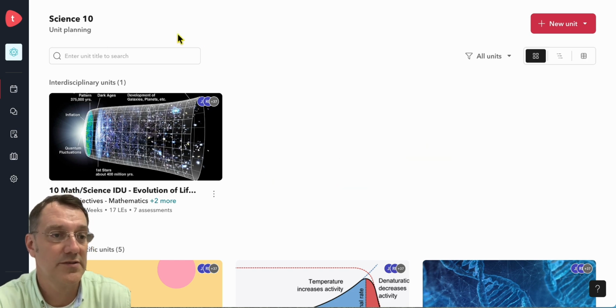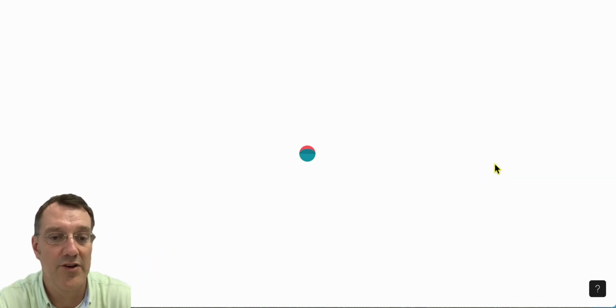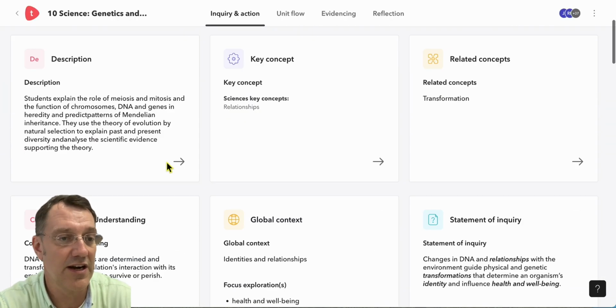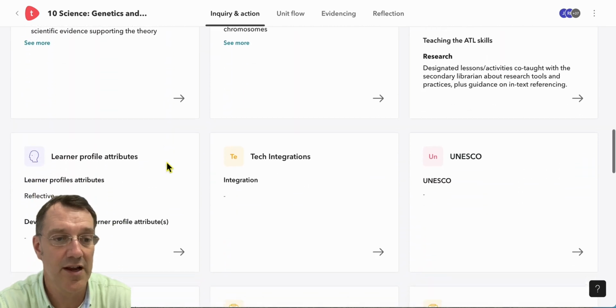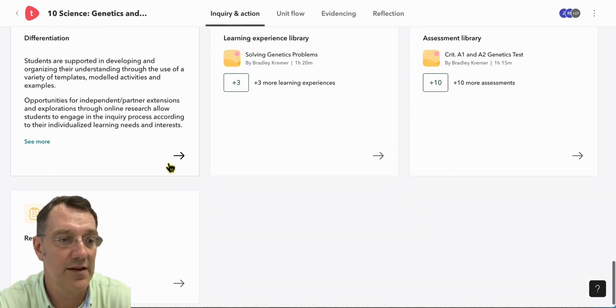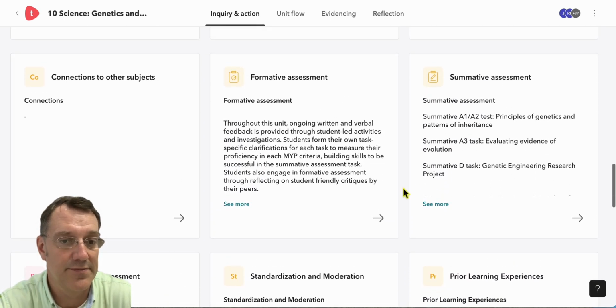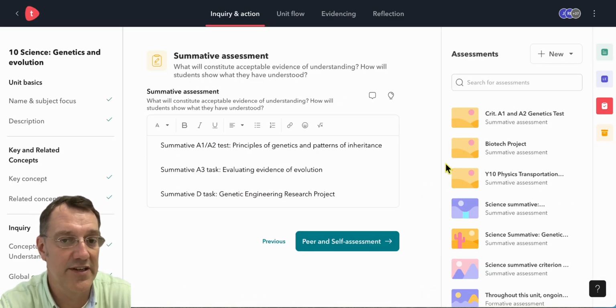So here we are in my unit planning. I'm going to come to my genetics and evolution unit because that's the unit I'm looking for. I scroll down until I get to the assessment tasks that I'm after, my summative assessment tasks that are here.